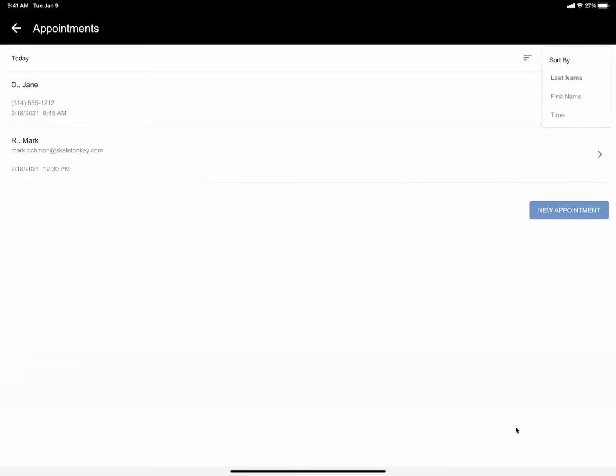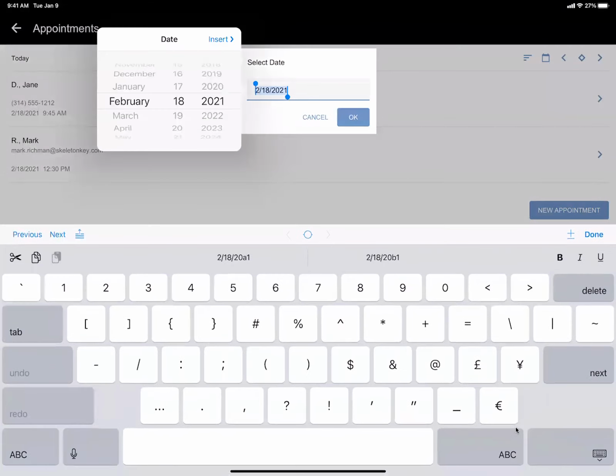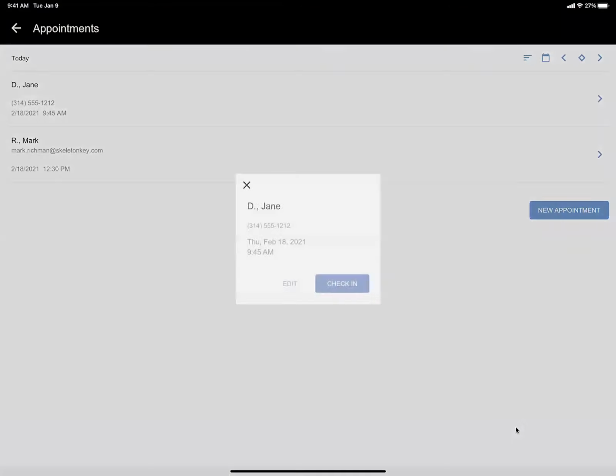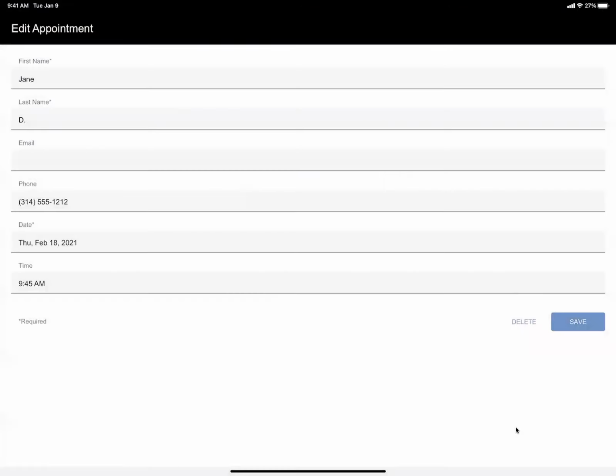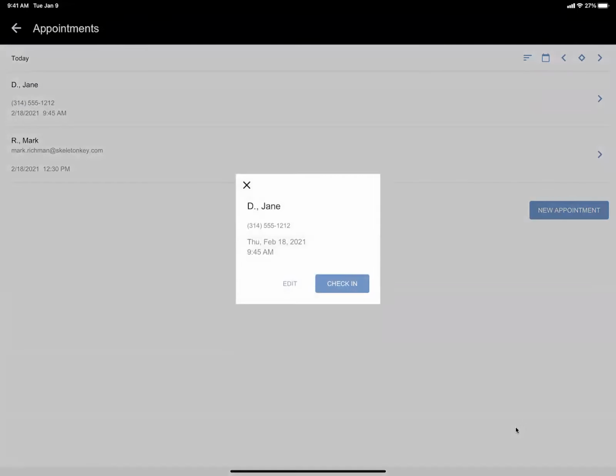I can override that sort if I want to and just sort them by first name or sort them by last name or sort them by time. But it looks like in this case, the examples I chose, they kind of all sort the same way. I can also pick a different day if for some reason I wanted to look ahead or behind. And I can also use these simple navigation tools to move to different days or even jump to today. Once I do have the right day and the right people, I just have to tap on them. I have the option to edit that scheduled appointment and put it on a different day or delete it altogether, or to check them in.